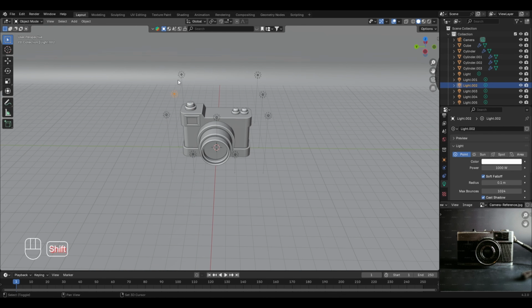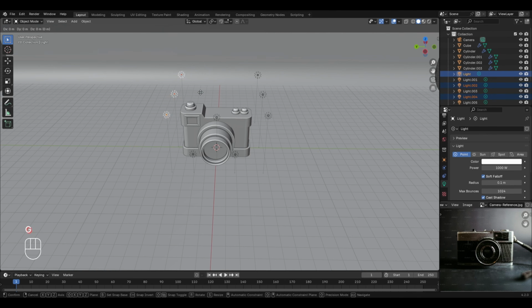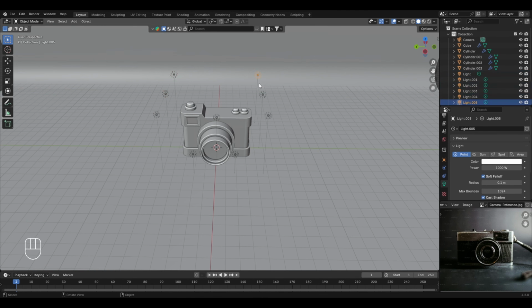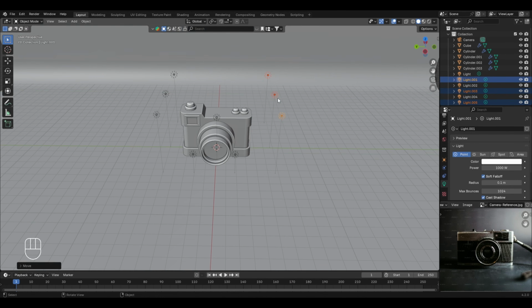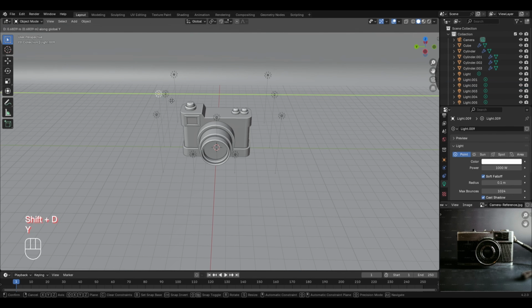After this, I will select these 3 lights on the left hand side and will move them in the Y axis like this. Similarly, I'll select these 3 now and move them slightly away from the camera in the Y axis. Now to create some colorful lighting effects, I'll select one of the lights, create a duplicate, move it in the Y axis like this.